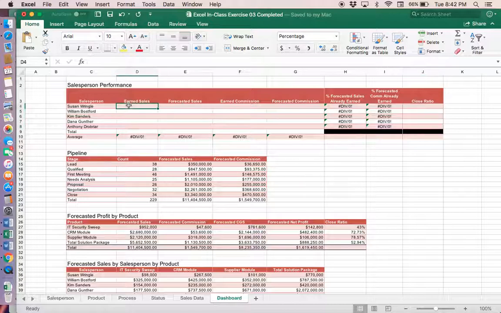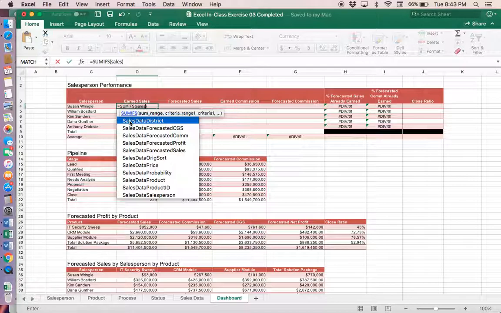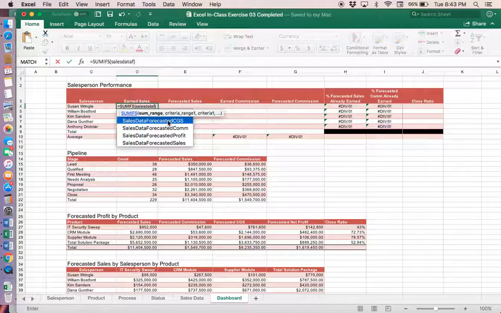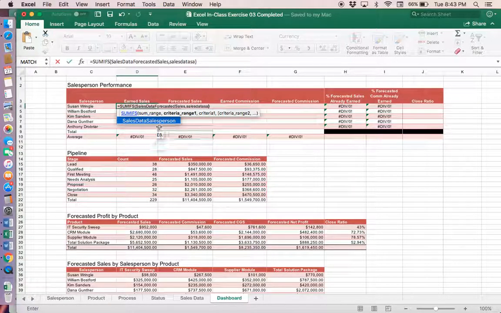To start, this is a sum ifs formula. What we want to look at first is forecasted sales. Since we've already populated that, we're going to go to sales data, forecasted sales. From there, we want to look at what criteria range we are going to look at, and for us that's going to be the salesperson. So once again, it's sales data, salesperson.